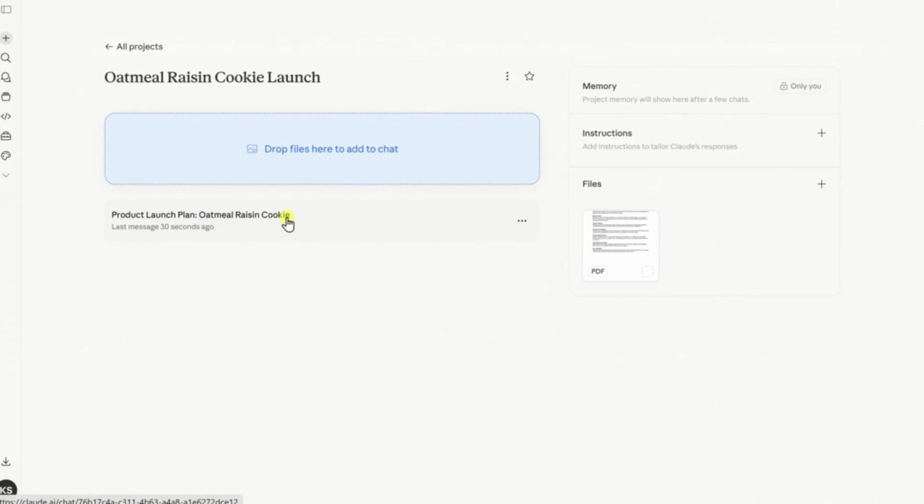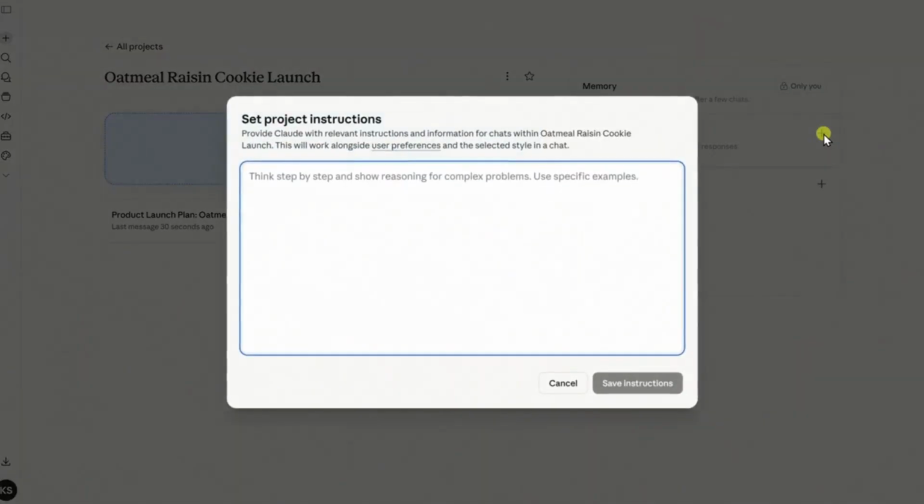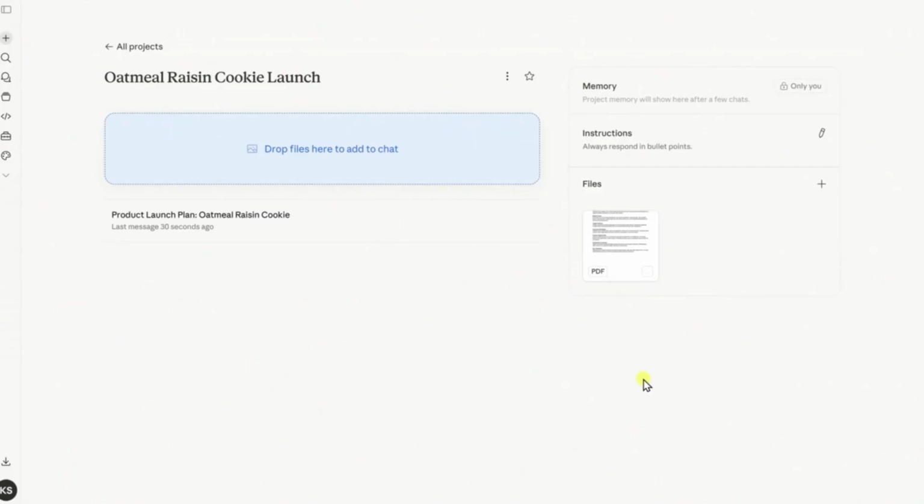Since I've got some files in my project now, I can add instructions too. This means I don't have to keep saying the same thing over and over. I can just tell Claude how I want it to respond. Right over here, I'll click this plus icon and I can now add instructions. As an example, imagine we always reply using bullet points. Now I'll hit save and anything I ask in this project will follow that automatically.